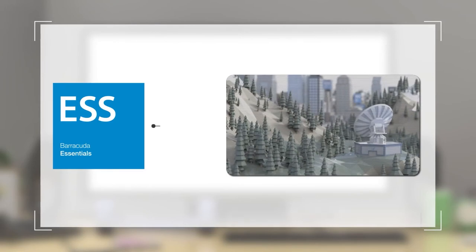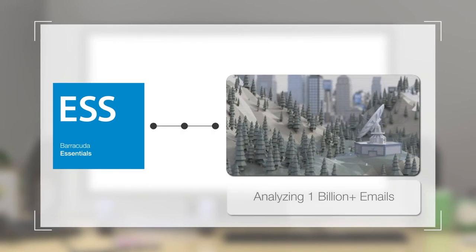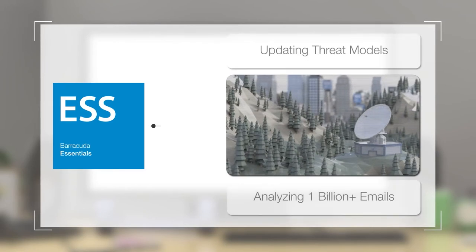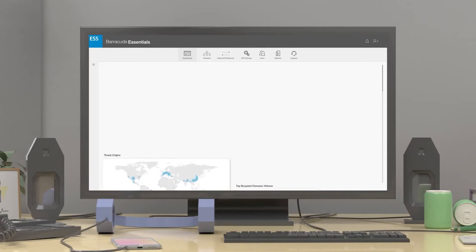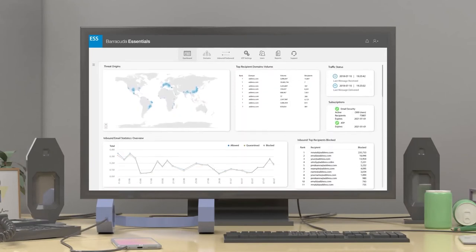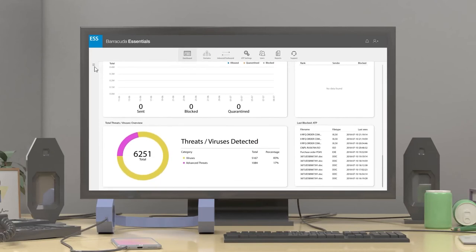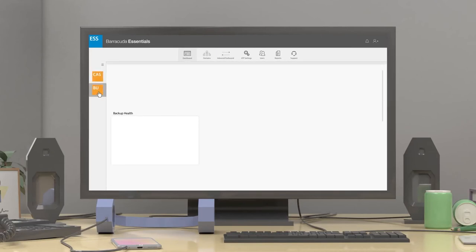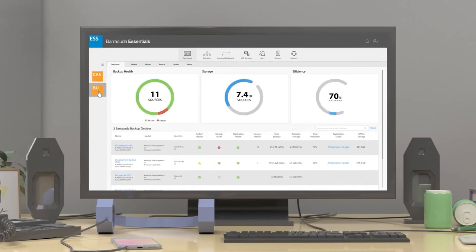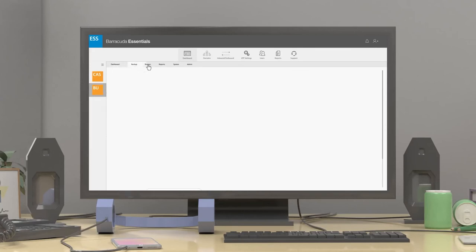Barracuda Essentials leverages a global threat intelligence network that analyzes 1 billion emails a day, continuously detecting and blocking new threats as they arise. For centralizing and retaining email communication, Barracuda Essentials' advanced archiving capabilities makes regulatory and e-discovery compliance fast and easy. And highly secure backup features, with robust encryption of all data, both in transit and in storage, let you quickly recover from disasters, ransomware attacks, and human errors.